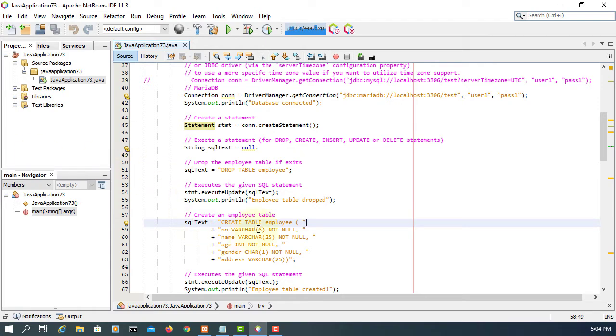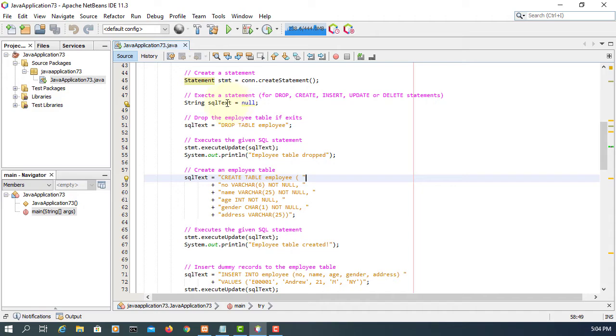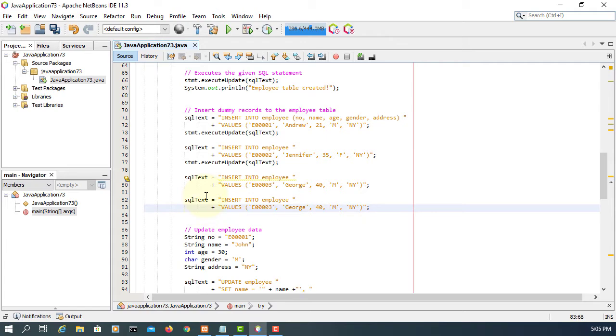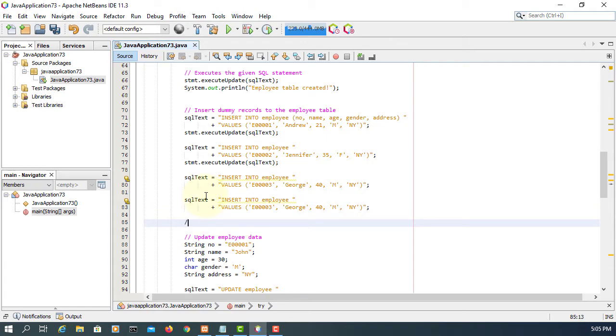So if you look at here, we have a create table. Then if you go down, there are 3 insert statements. Inserting 3 is the SQL statement. Look at the last one. So I'm going to copy paste it. This time I'm going to demonstrate how to use a prepared statement.